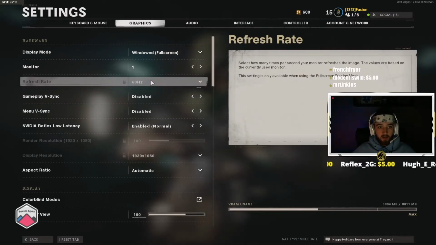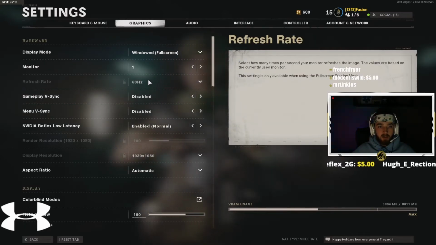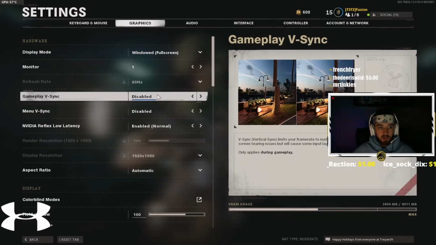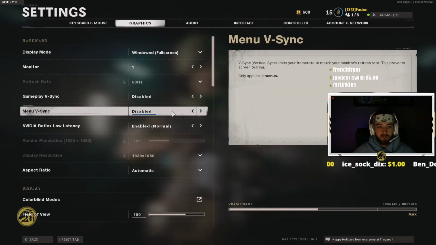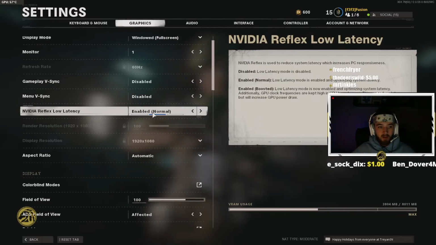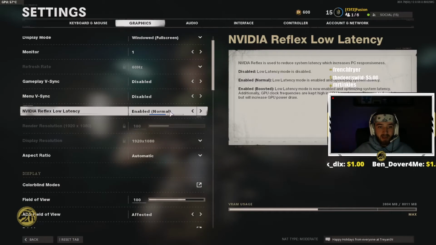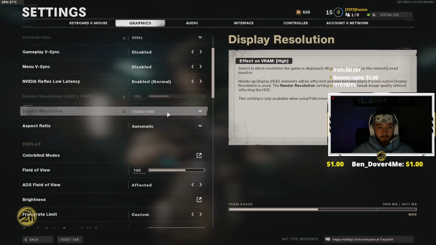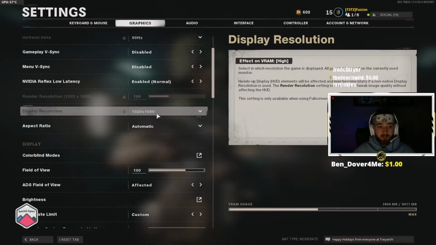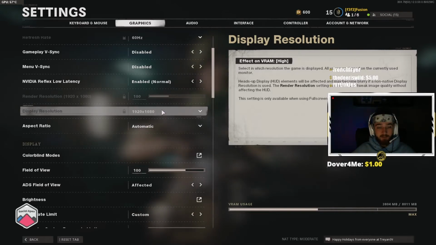First thing, refresh rate is going to be set to your monitor refresh rate. I know mine's 60 Hertz. Don't bully me, I'm getting a new monitor for Christmas. Gameplay VSync, set that to disabled. Menu VSync disabled. NVIDIA Reflex low latency, I have mine at normal. You can also mess around with that. Make sure your display resolution is set to 1080p.